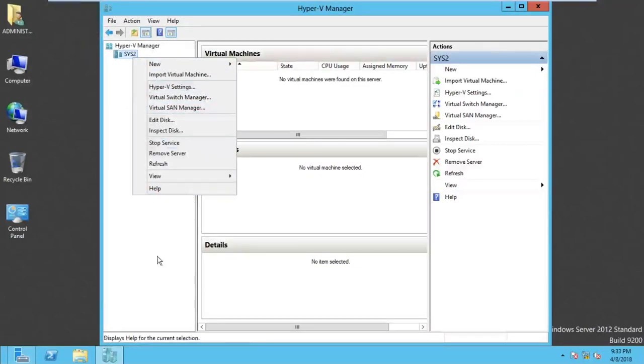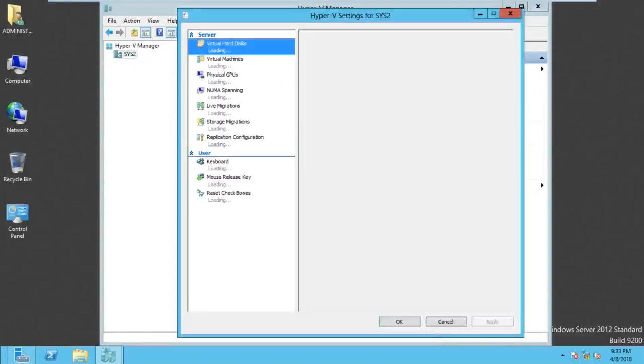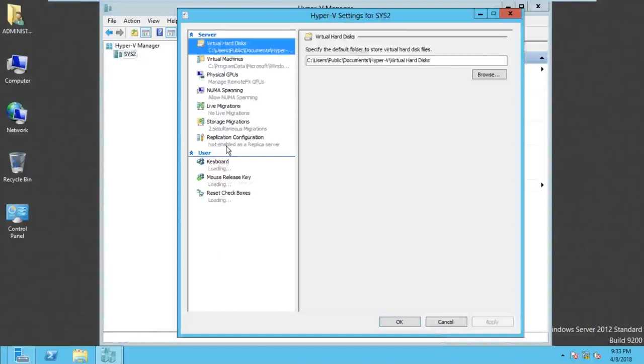Right click on system name SYS2 and click on Hyper-V settings. Now once you click this Hyper-V settings, one new page will open. In this page you can see the last option, replication configuration. But by default it is written, not enabled. So we are going to enable this one.